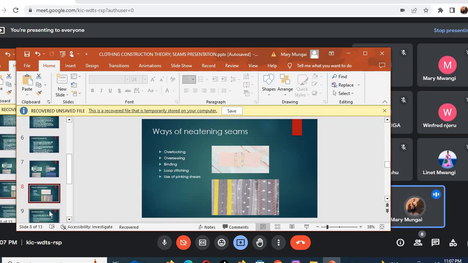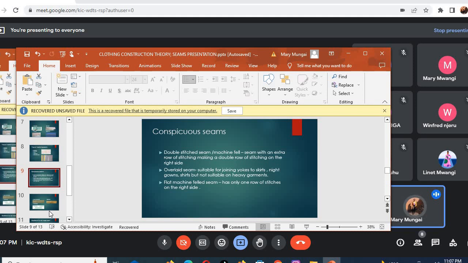So let's continue with our next subtopic, which is conspicuous seams. Somebody else take us through? Somebody else who has not talked to take us through?